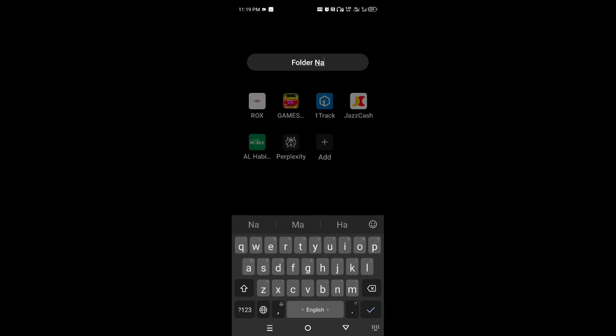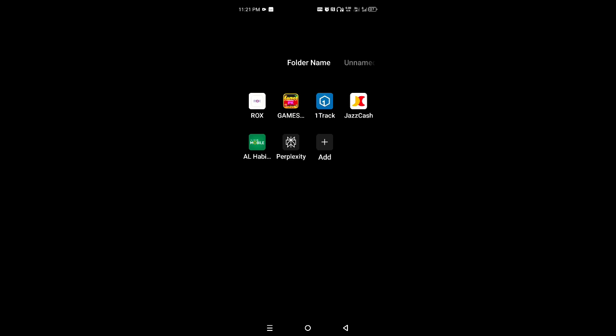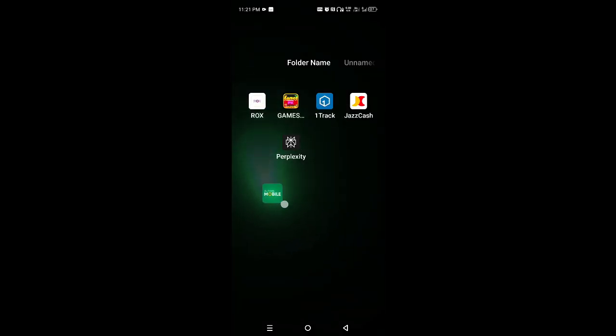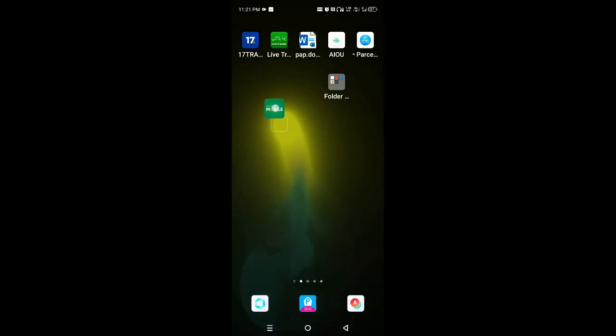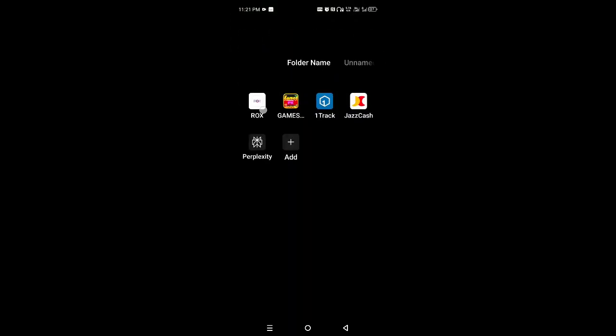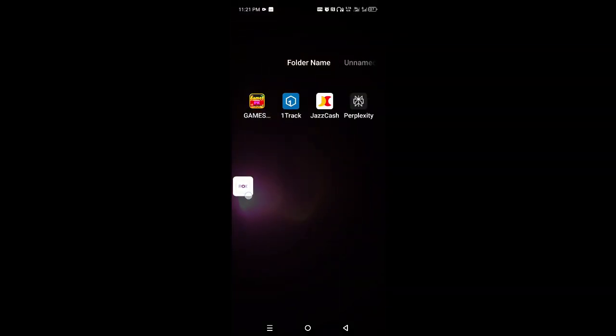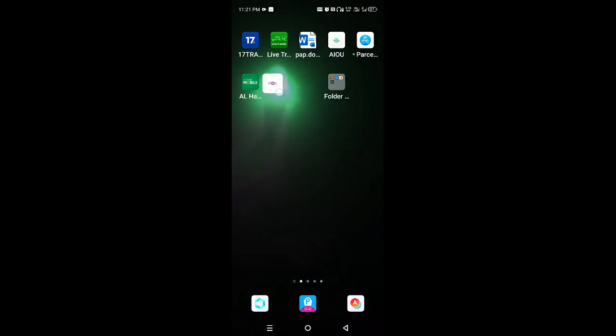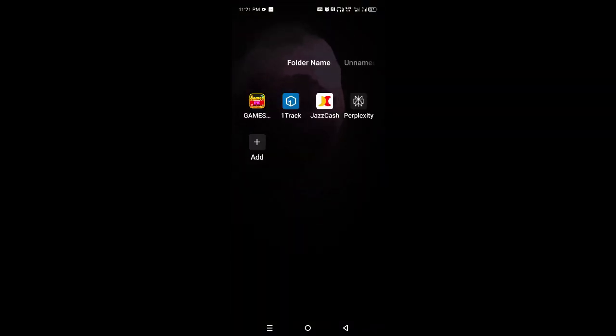To remove an app from a folder. 1. Open the folder. 2. Tap and hold on the app icon you want to remove. 3. Drag the icon to the left or right, out of the folder. 4. Release the icon. The app will be removed from the folder.